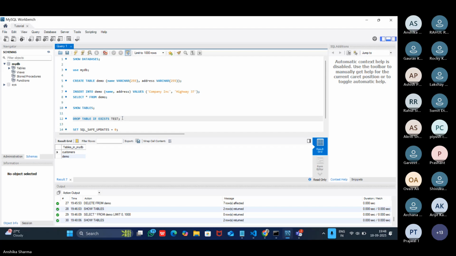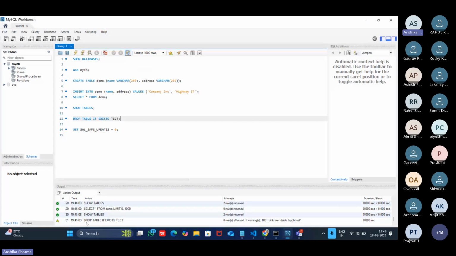Okay, so now I will try to delete this one. It will show me "drop table if exists test, unknown table mydb.test." Why is that so? Because the test table doesn't even exist in my database, right?